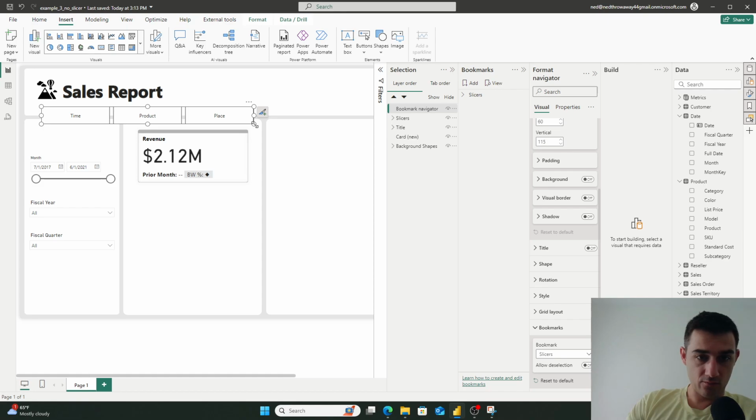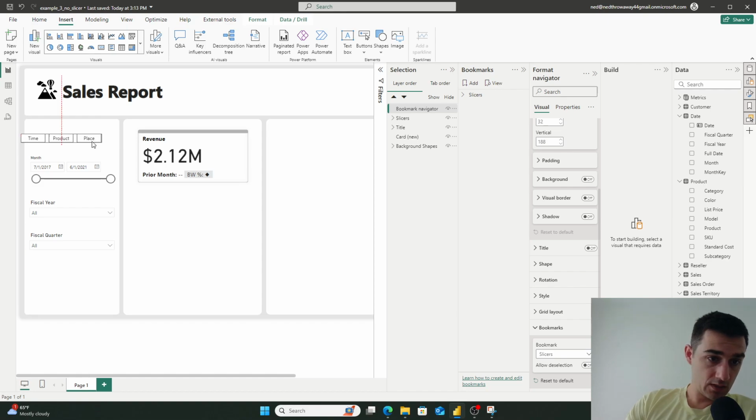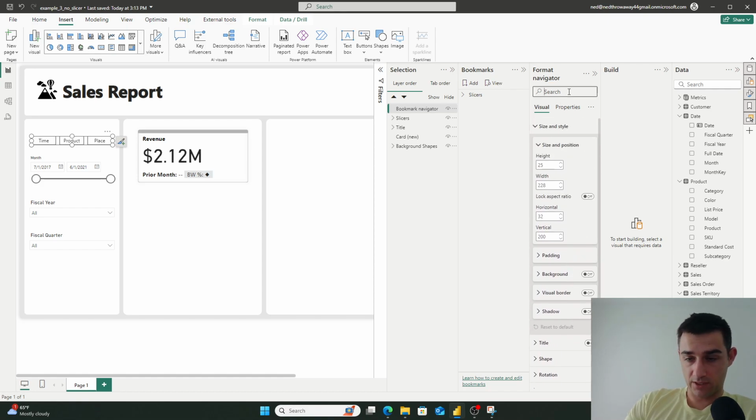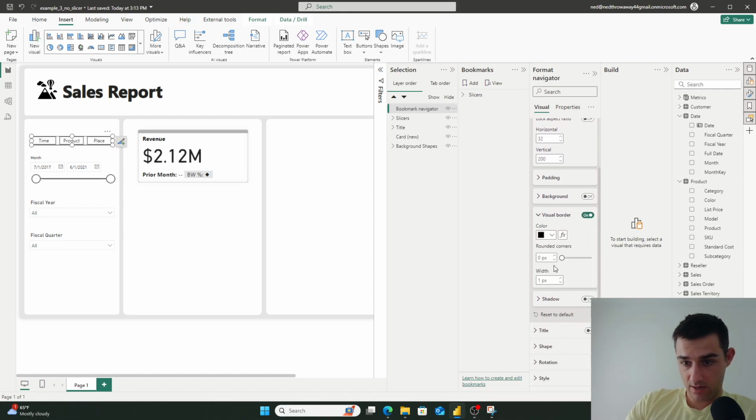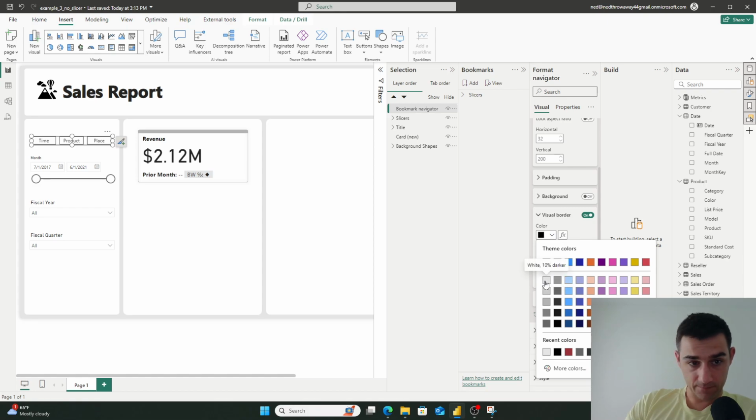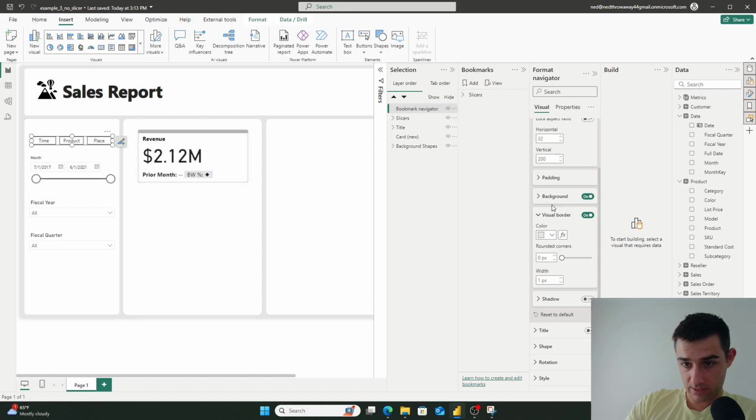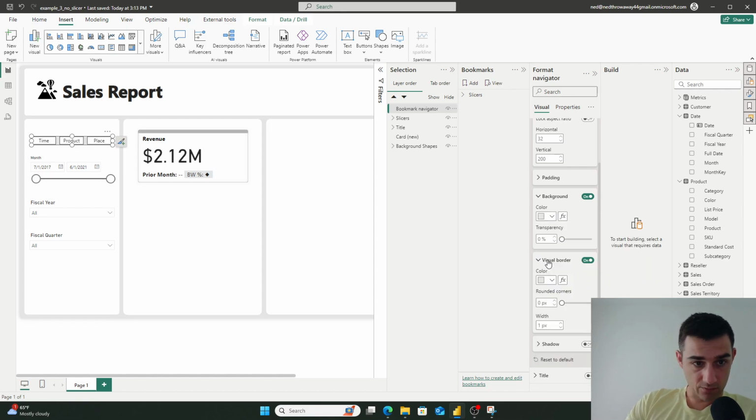All right, so that will start to actually build out what is about to become our selector. Now you might notice it looks a little bulky here, and we're going to go ahead and fix that. So the first thing we're going to do is make it so that it has a visual border. So we're going to turn that on, and we are going to fill it with a light gray. And we're going to do the same with background. So we're going to go here and fill it with a light gray.